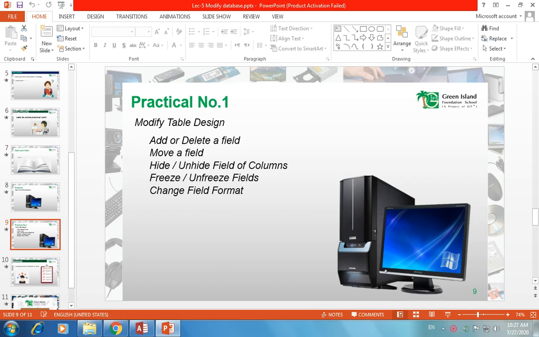Today we're going to learn about the data types. In the last classes we learnt about how to create a table in Microsoft Access. Similarly, we learnt about what a data type is and their field properties. Today we're going to learn some tactics: how to modify the table, add or delete a field within the table, move a field, hide and unhide fields or columns, freeze and unfreeze, and change the field formats. These are all the objectives we're going to learn today.